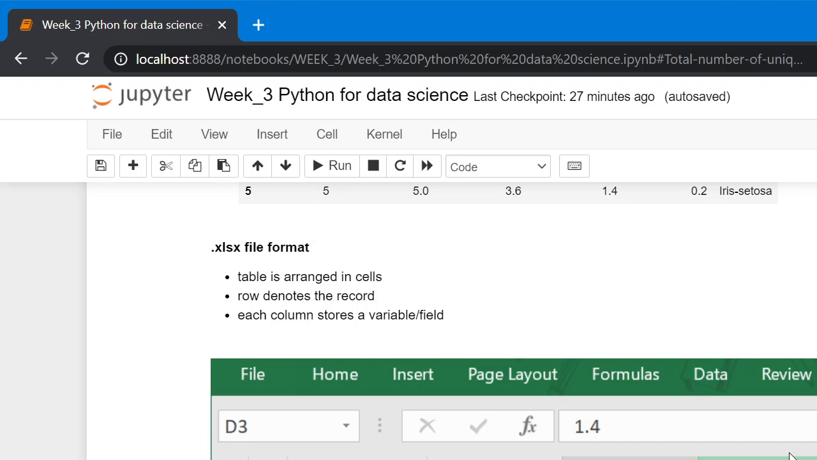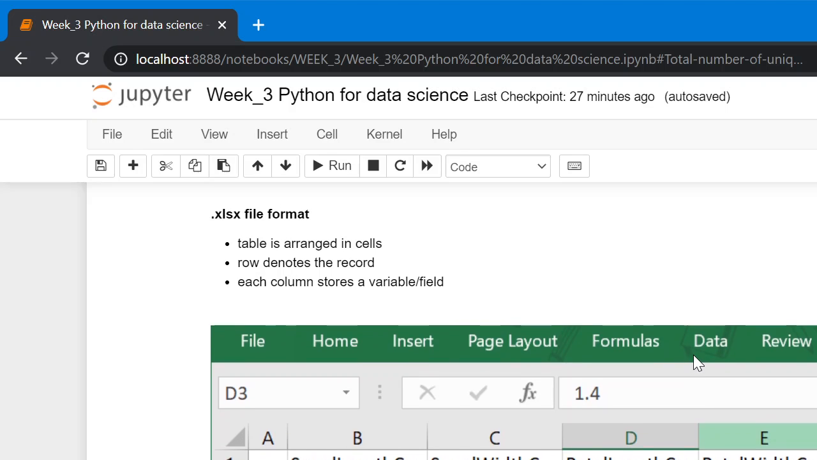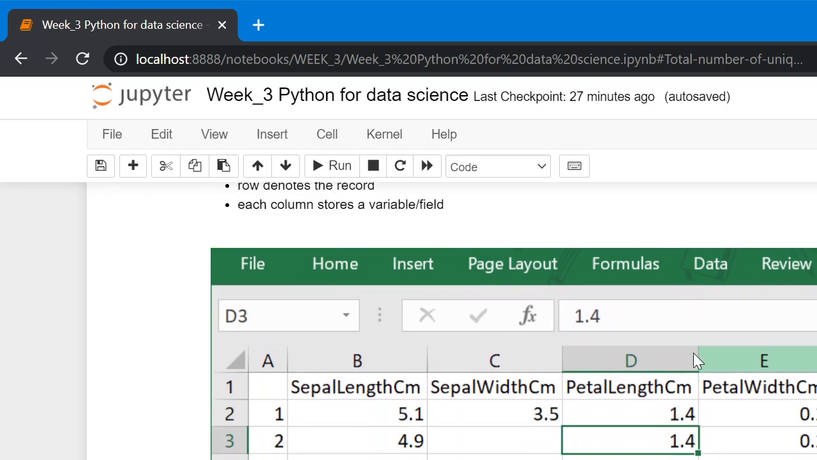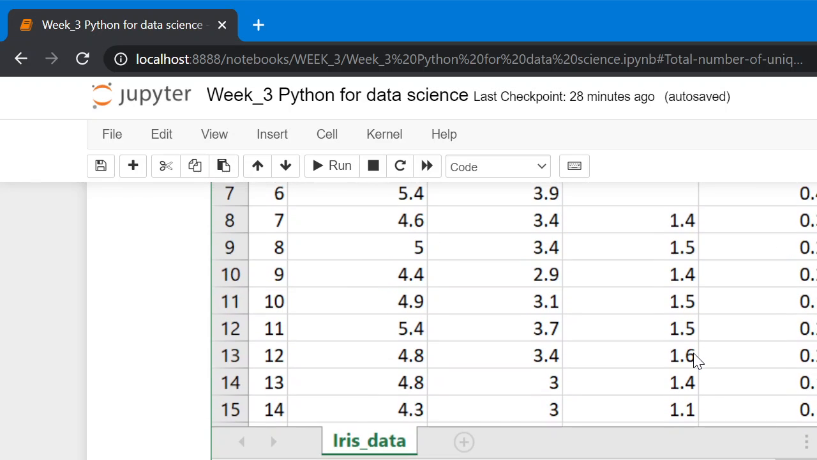.xlsx file format. It is used for Excel files. In an Excel file, the data is stored in rows and column fashion. To read an Excel file in a Pandas data frame object, we can use the method read_excel with the file name and sheet name.